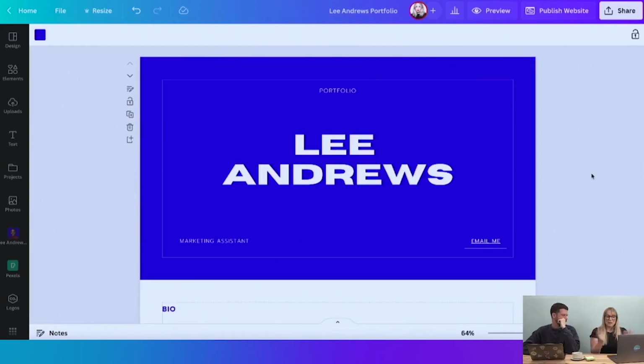So there we go. We've styled the website. We've got all of that happening. Okay, folks, how cool is that? You can create a digital portfolio in just a few simple steps.